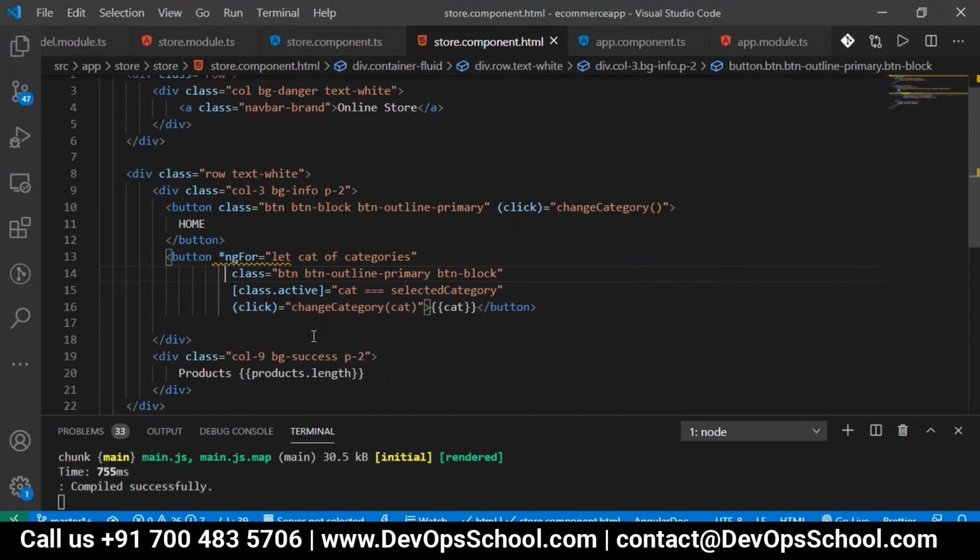What is that class active doing? Can you please explain? That is which one we selected. It should be highlighted. That is, which category you have selected, that is to activate it. So we have taken class active.